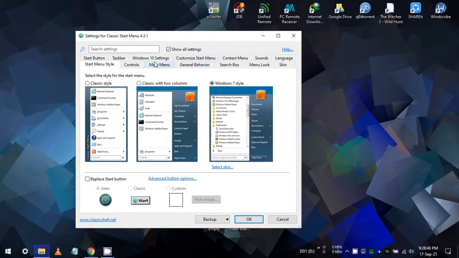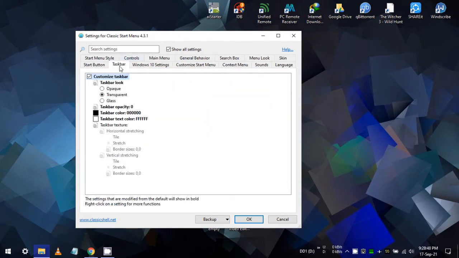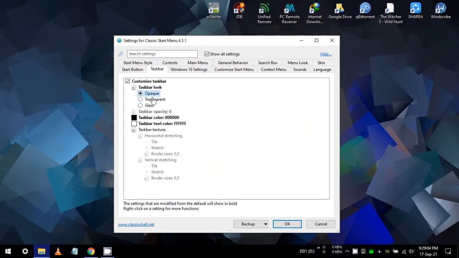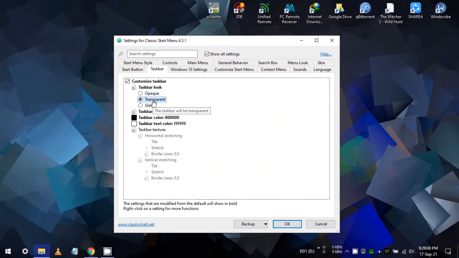So from here go to the taskbar tab and check the option customize taskbar, and choose transparent from below, and then set the taskbar opacity to 0 and save and exit. Now you have a completely transparent taskbar.